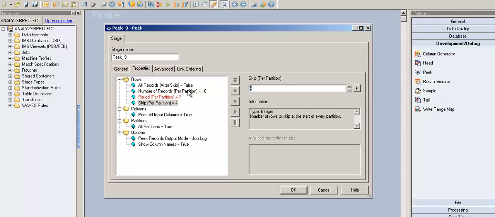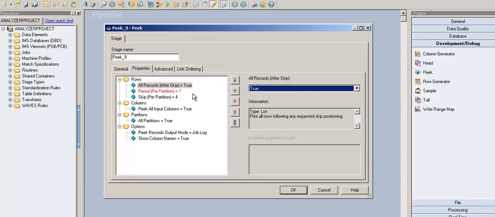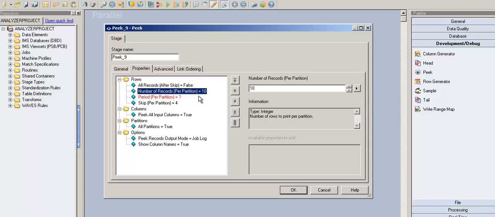So it's asking all records after skip. If it's false, then it has a mutual property called number of records per partition. If it's set to true, you're basically saying that you want all the records after the skip function is executed, so it doesn't make sense to choose the number of records per partition. And for number of records per partition, everything is per partition here, remember that. It's based on the partition, not the whole records.